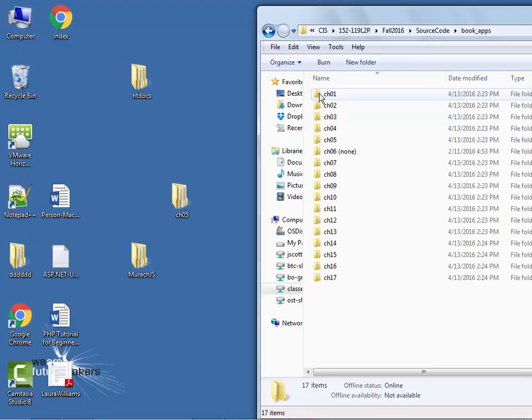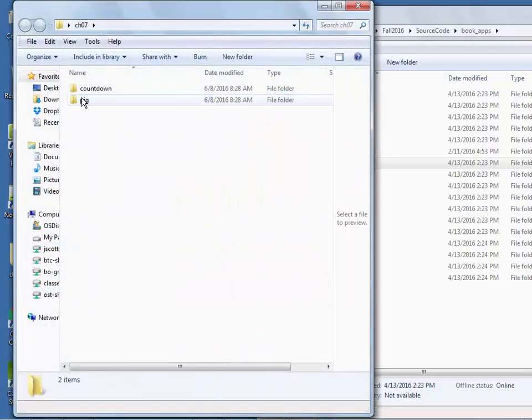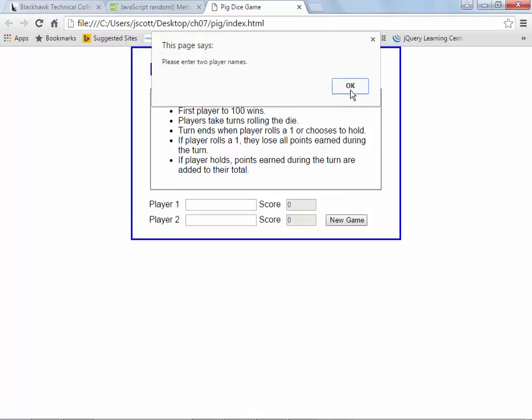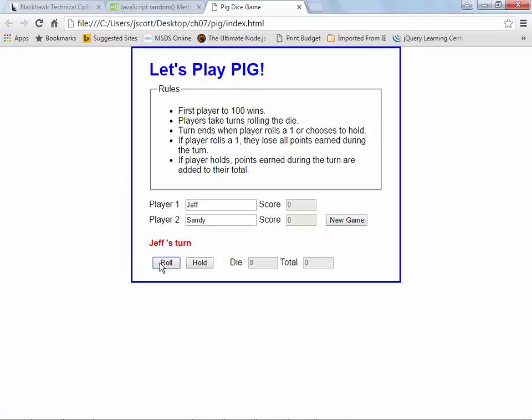Again, source code, book apps. Now this is chapter 7. Copy it. There's Pig. Let's play it. All right. So I'm player 1. New game. Please enter 2 player names. Okay. Jeff, and I'll put in my wife also, Sandy. So, new game. Jeff's turn.